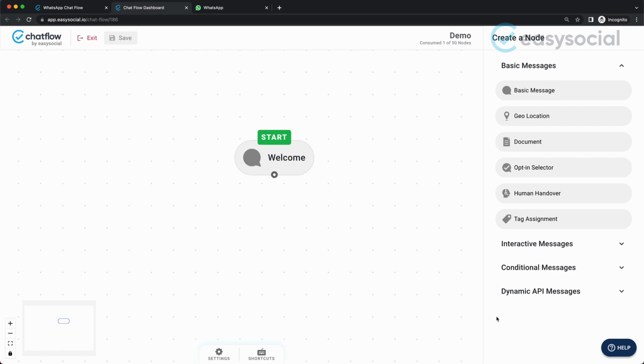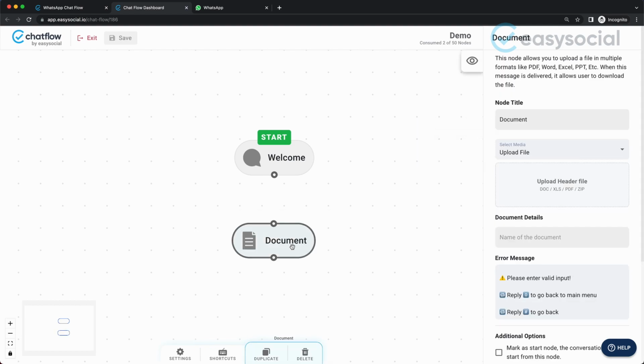In this video, we will know more about the document node. Let's quickly drag in the document node to the center of the screen. Click on the document node option and it's going to show us all the details on the right side. Here you can see the description of the node. Right below it is the node title.